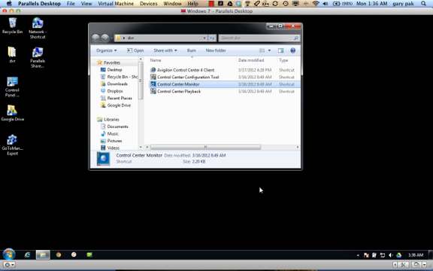Okay, this video is on using the software for the webgate DVR. Once you install the software, there's going to be 3 icons. One will say configuration tool, monitor, and playback. Start up with a control center monitor. Double click on it.